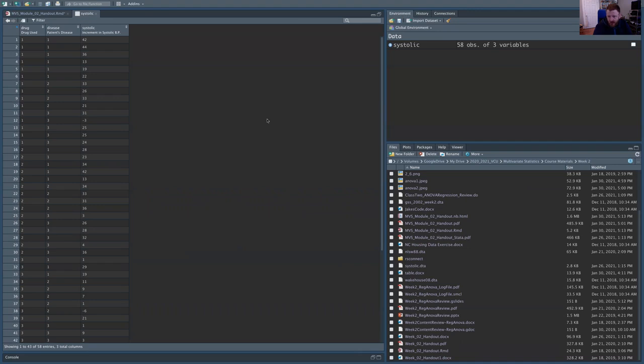And I'm looking up here in my environment window. And then I can view this data set and scroll around it and get a sense. So I've got a variable called drug, which is drug used, disease, which is patient's underlying disease, and then systolic, which is essentially a change. I think it's a change in blood pressure, like a pre-post, post minus pre kind of thing. So I think ideally we want to see that go down, or at least not increase very much. I should know more about this particular measure, but I don't. So there we go, there's systolic.